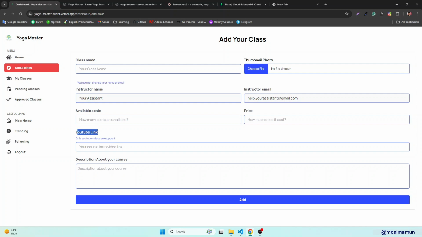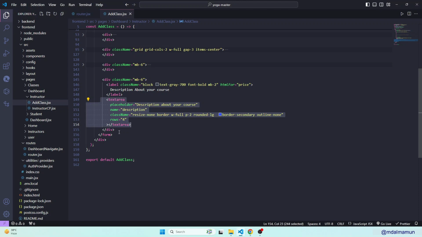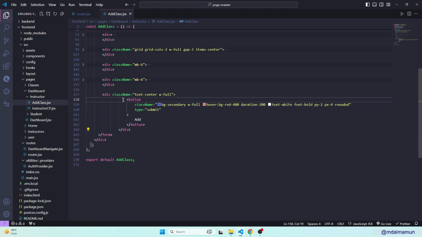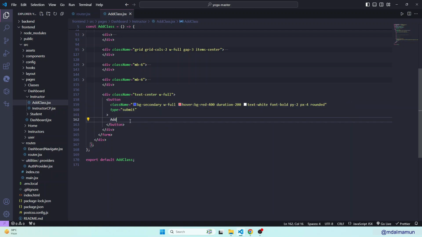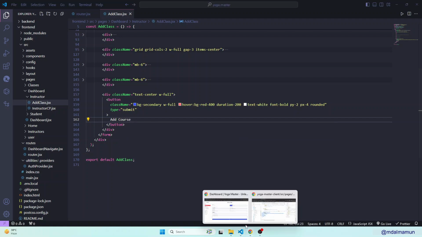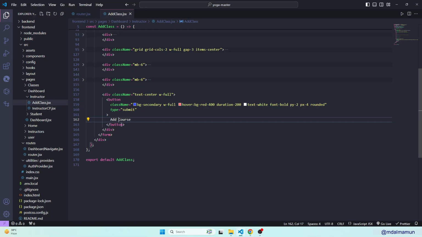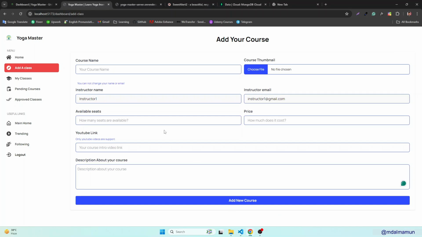So for this button, actually, what we'll do, we'll close this div, and then we'll take a div, then a button, and inside this button we'll define add. Okay, add course, or you can name it add new course. Okay, so if you do this, the design is complete. Now we'll have to implement the functionality.